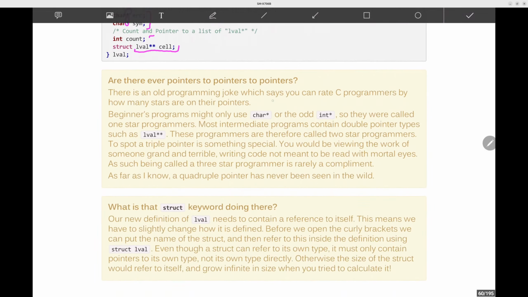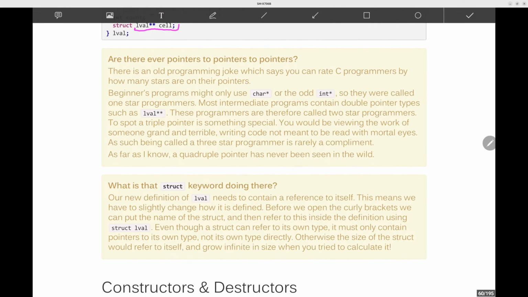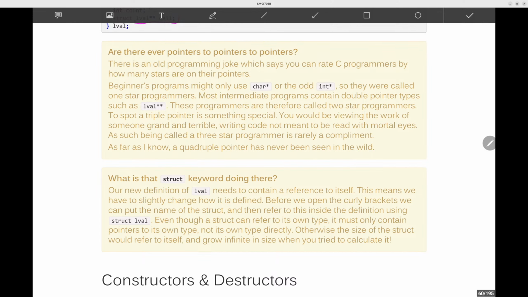There's an old programming joke which says that you can rate C programmers by how many stars are on their pointers. As far as I know, a quadruple pointer has never been seen in the wild.